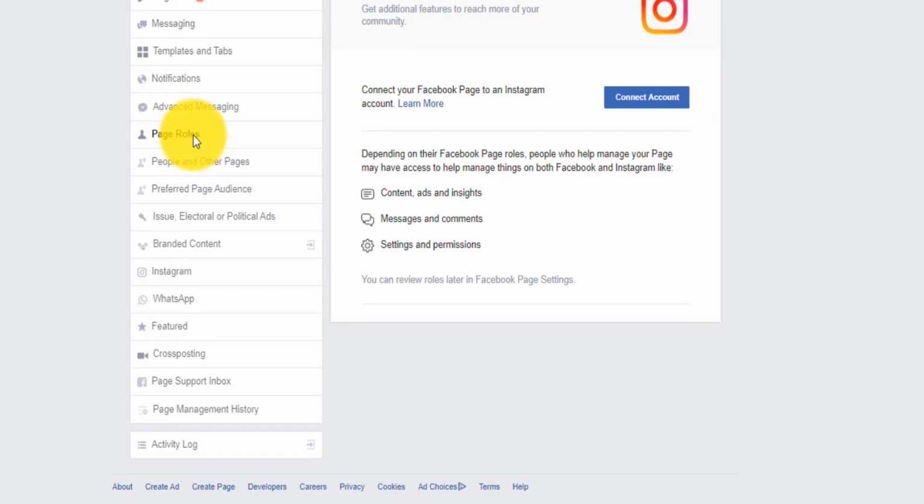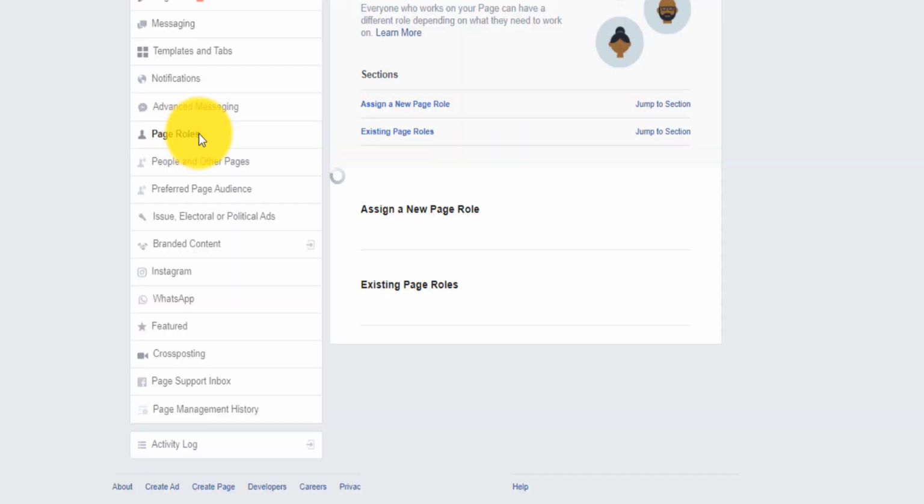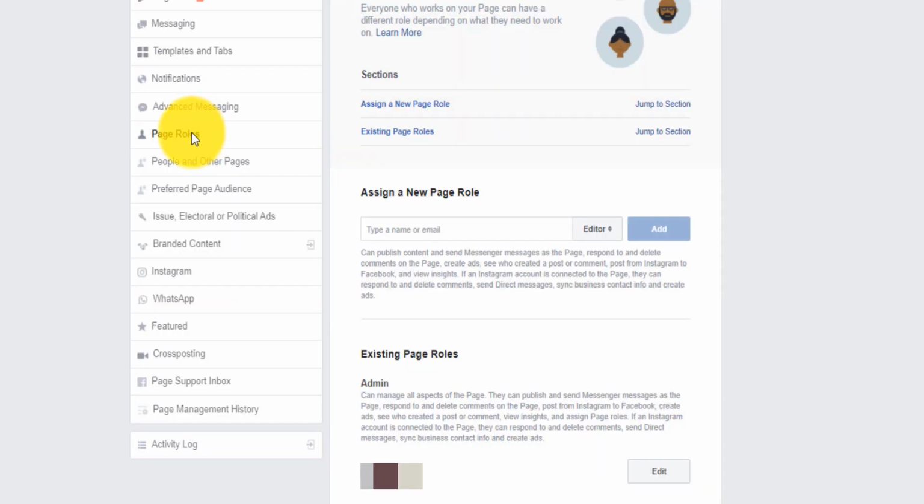If you have other people that you want to work with, you come here on page roles. This allows you, for example, to get one of your friends as maybe an editor. These are the different roles: admin, editor, moderator, advertiser, analyst. If you have one of your friends that manages the ads of your product, you can add him on this page as an advertiser. If you have another friend that, if you don't have time and you want him to be an admin, then you select admin and you just type their name here and then you can add them.